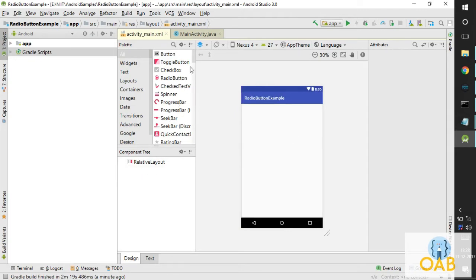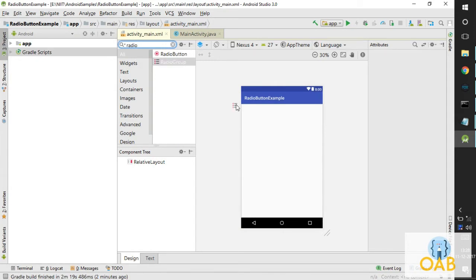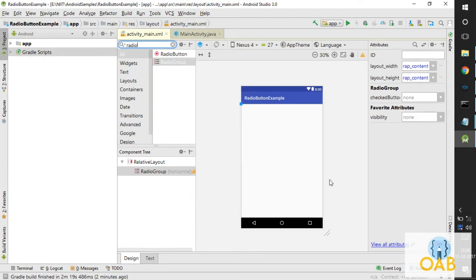Next I'll search for a radio group. Okay, so I'll drag and drop a radio group over here and I'll give the width as match parent. The layout height I'll make it as 400 dp.